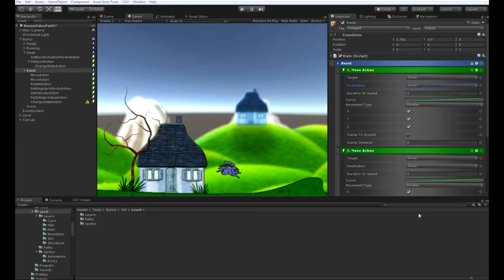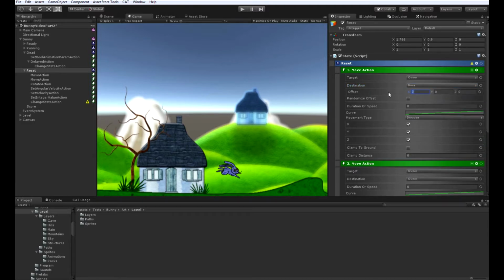Okay, let's go through these. So with this move action, we want to move the bunny back to the start position. So we're going to have that as an absolute position. So we're going to set that to none. And then we're going to add the offset option. And for the offset, we're going to set that to negative 3.19. You can just use the starting position of the object. These will obviously be different for you. We want to make sure we have a duration of 0 and set it to duration, so that means it'll move instantly.